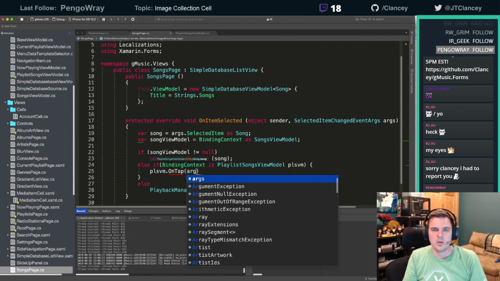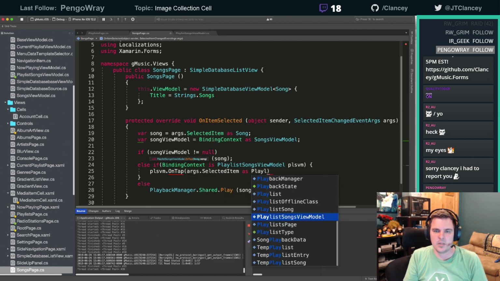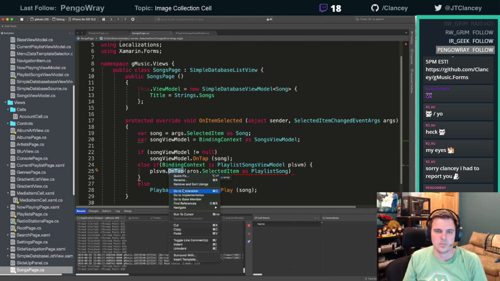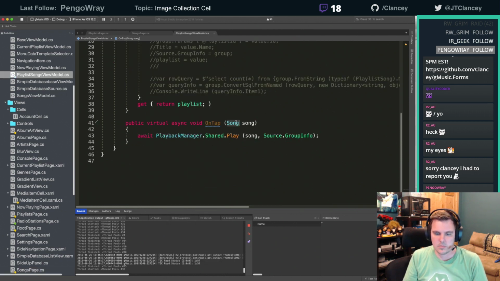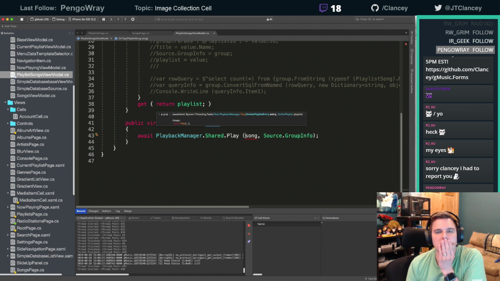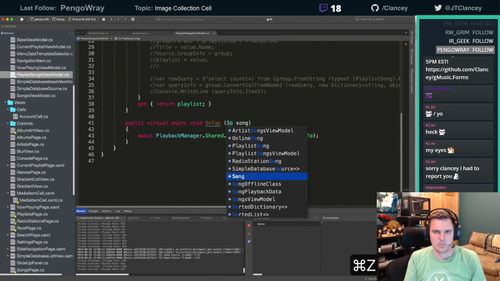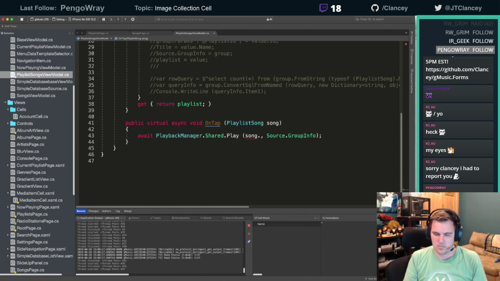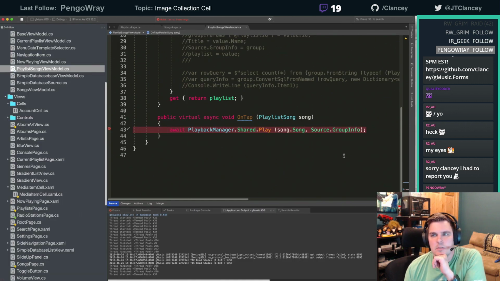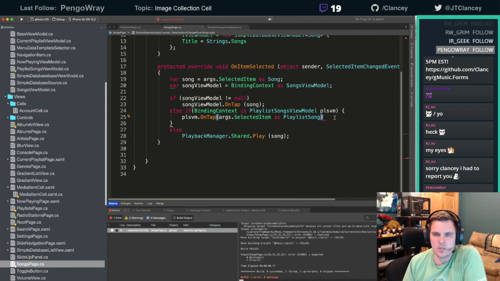So rx.selected item as playlist song. Actually, it might just be a song. I think that's right. We'll check. Only way to check is to run it, right? Got a semicolon.